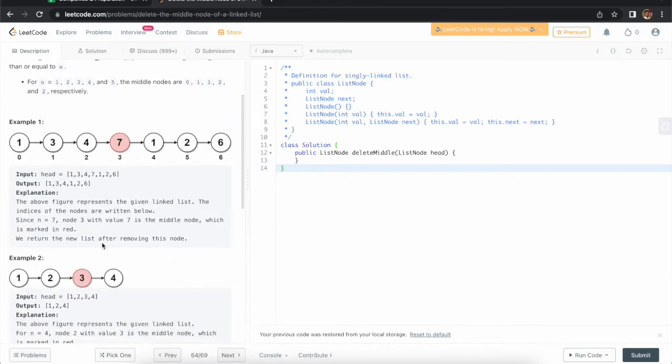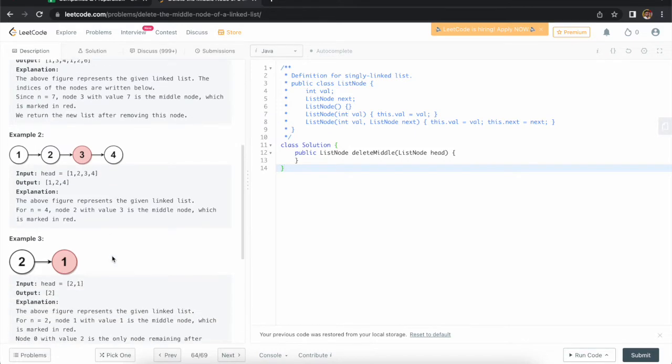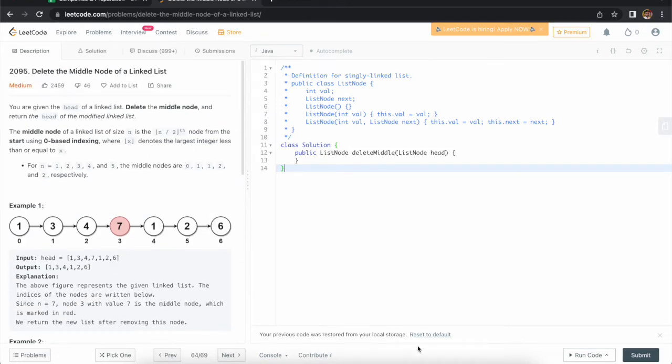Similarly in this question, 1 2 3 4, the middle is in between 2 and 3, so we will consider 3. We'll remove this 3 and connect 2 to 4. Okay, so let's understand how we can solve this question.